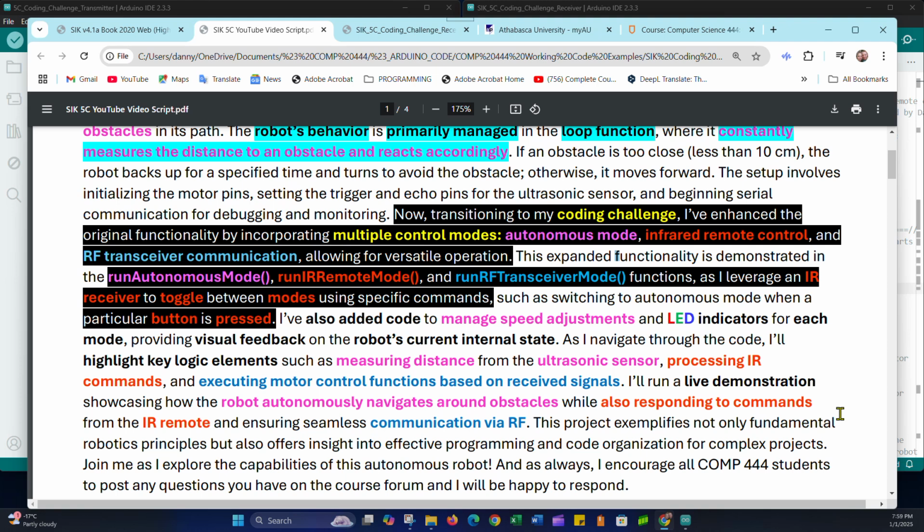This project exemplifies not only fundamental robotic principles, but also offers insights into effective programming and code organization for complex projects. So join me as I explore the capabilities of this autonomous robot, and as always, I encourage all Comp44 students to post any questions you have on the course forum, and I'll be happy to respond.